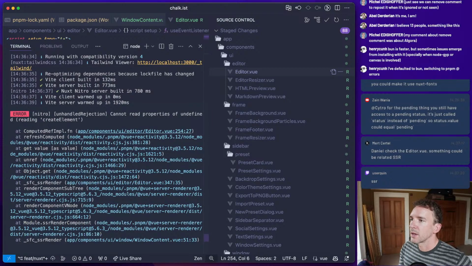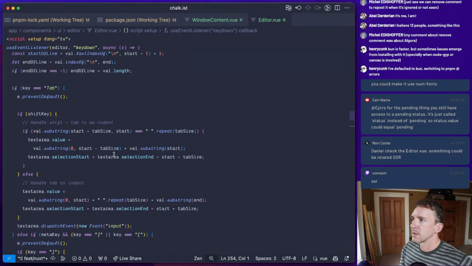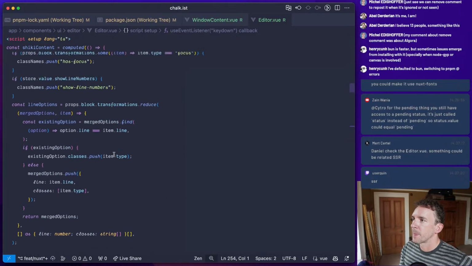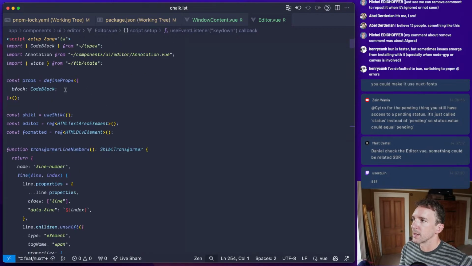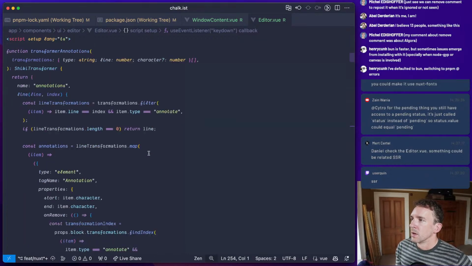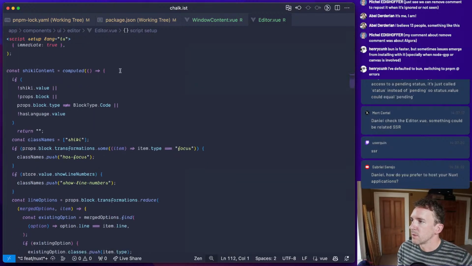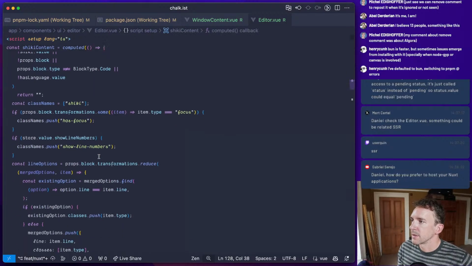Okay, so it's editor 254, which is, no, I don't think that is accurate. Okay, what might be referenced here? Let's see. We have got these transformer keys. We're doing a watch, but it's the computed value, I think, that is the issue.